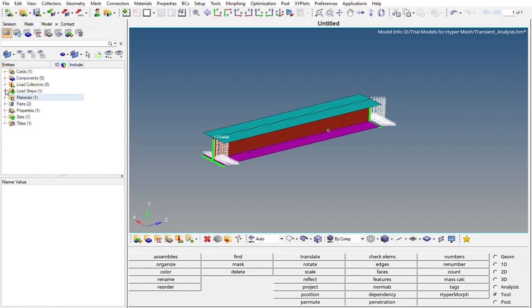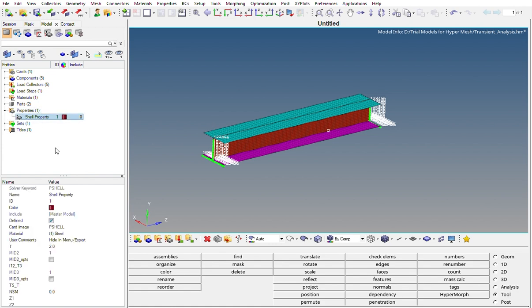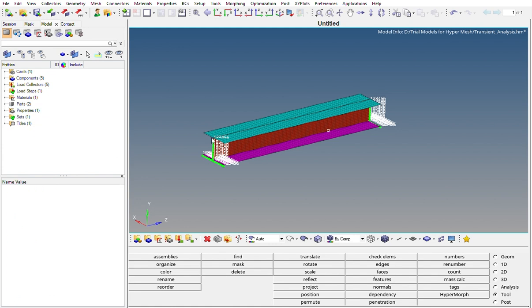Then property. I've used P shell property as this is a 2D element. If I go to property here, you can see I've used P shell, and the thickness I've assigned is 2. So I've used 2 as the thickness of the components. Okay, so we have the mesh model, the constraint, and the material and property.